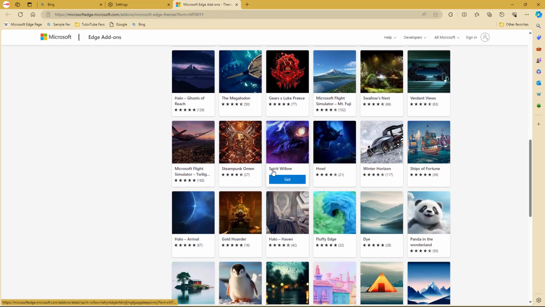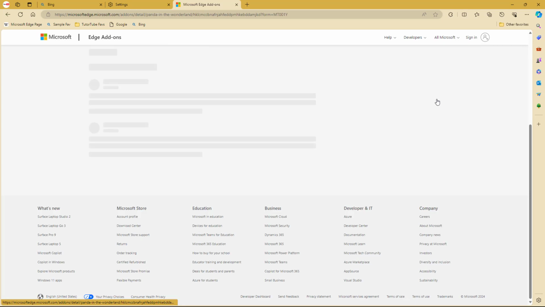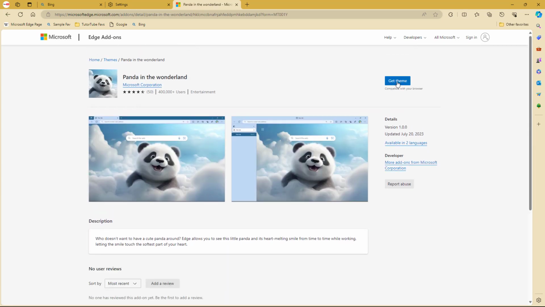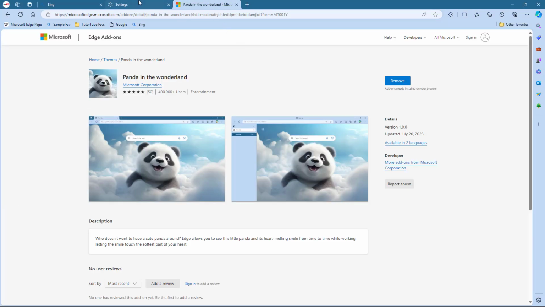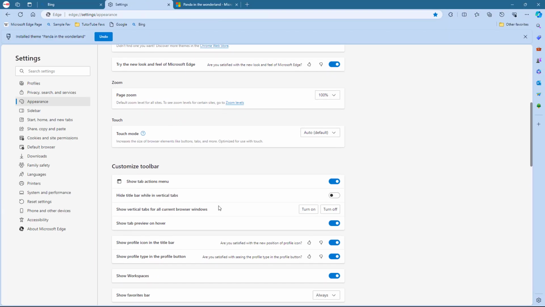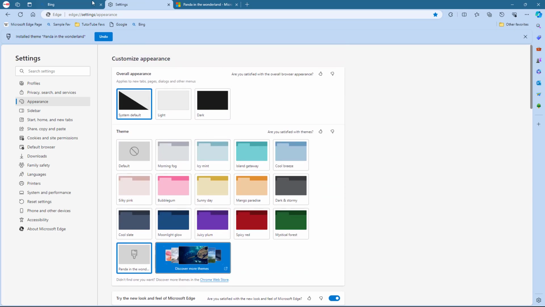And here you can see that there's a lot of themes that you can actually choose from. Like let's say, for example, there's Panda in Wonderland theme right here. So if I were to click on get theme and then add the theme over here, that theme will be installed. So now the Panda in Wonderland theme is installed. It says install theme Panda in Wonderland, and you can see the color change over here just like this.